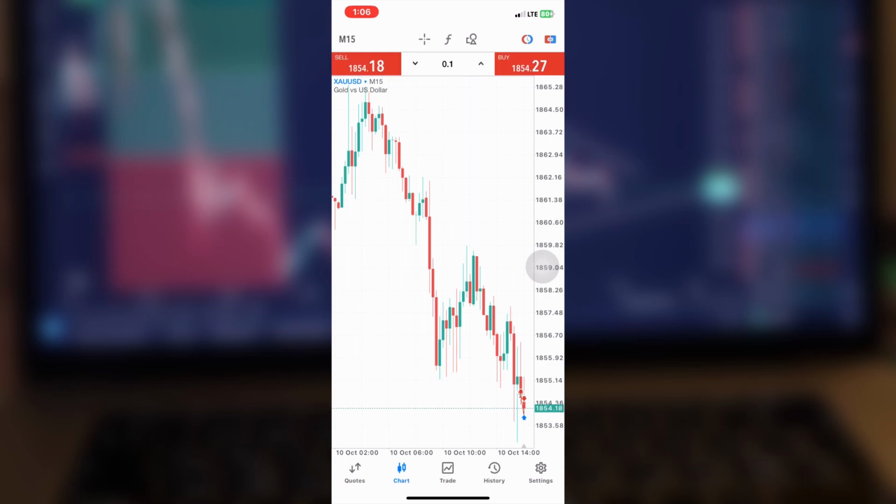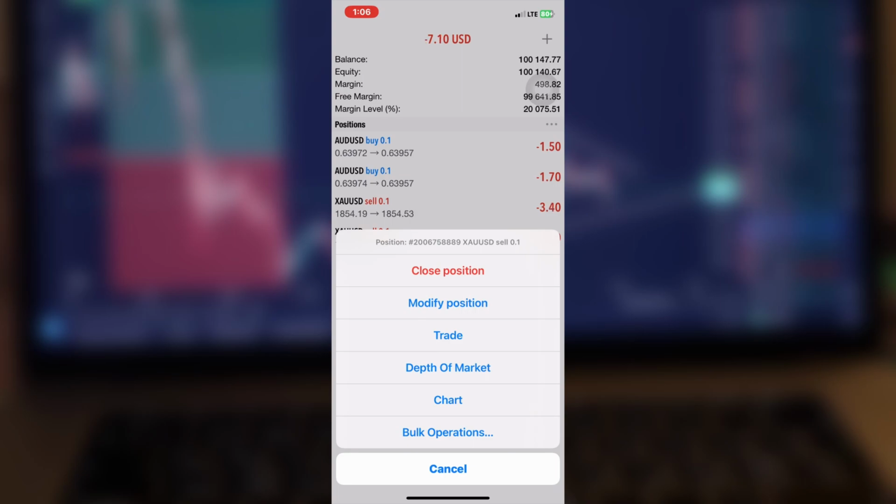So assuming you are running a trade and then everything is in loss, right? You are just making losses and your account is slowly being liquidated. So now instead of you going one by one to close individual trades, you can just swipe left on any of the running trades, press the 3 dots, and then you can see bulk operations below.